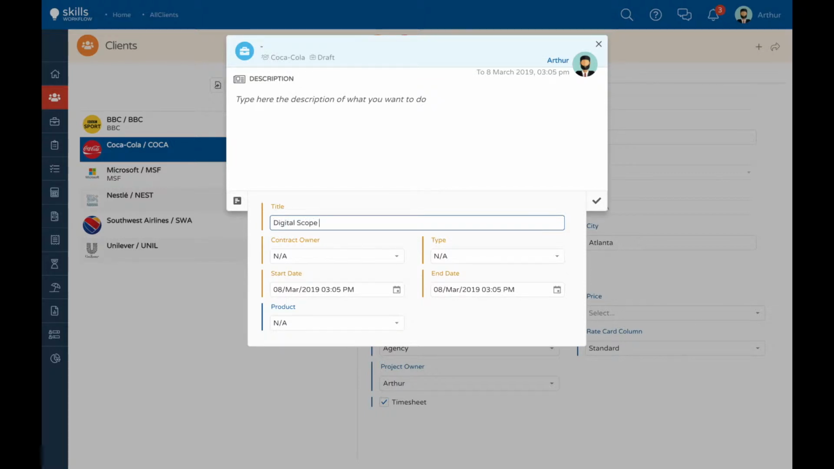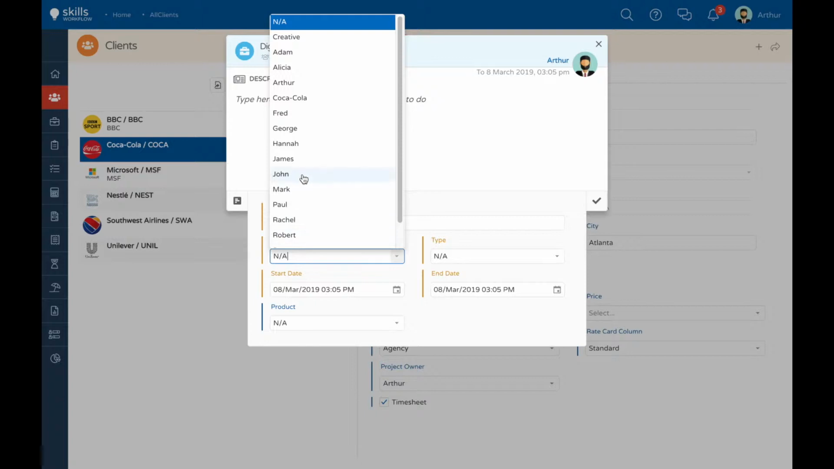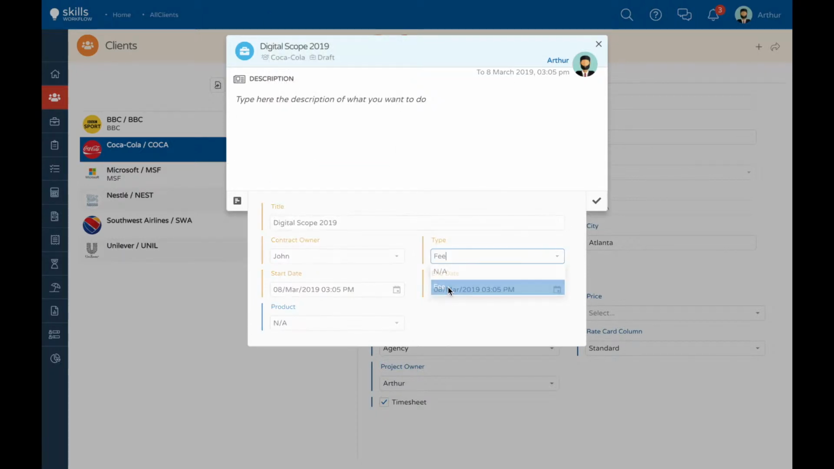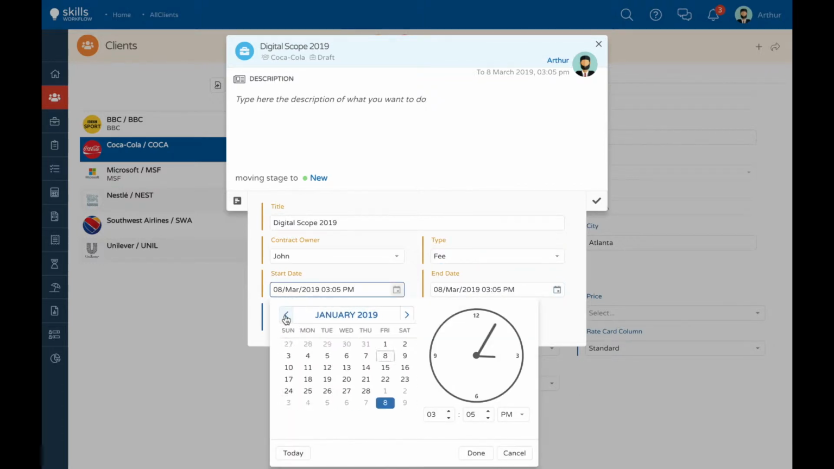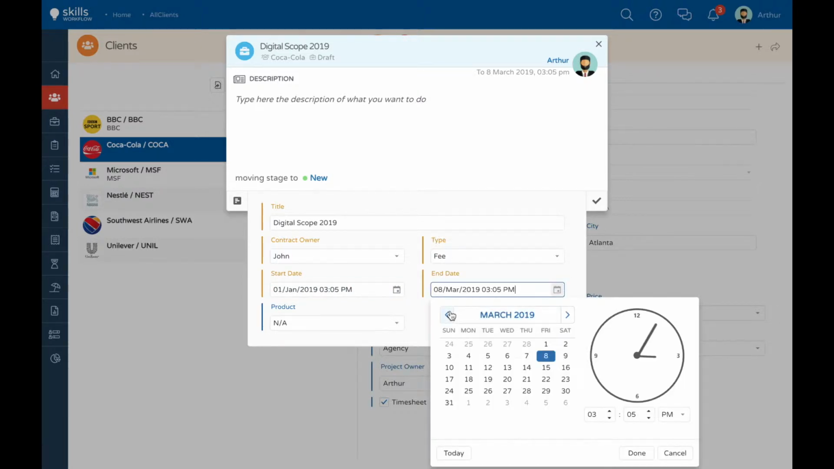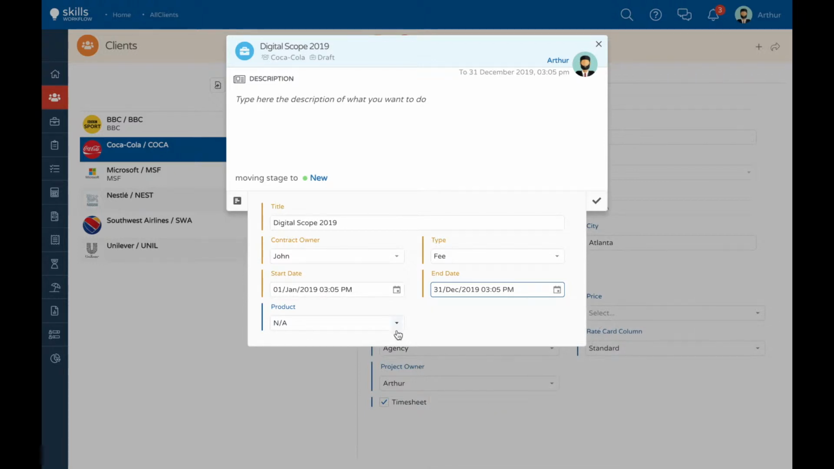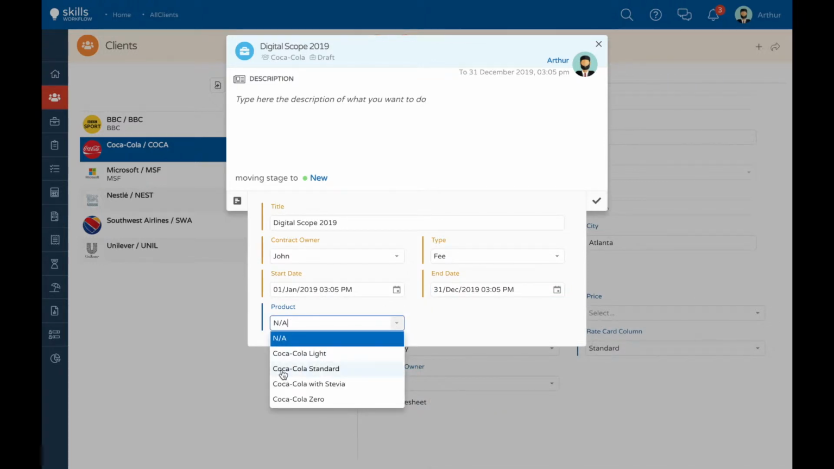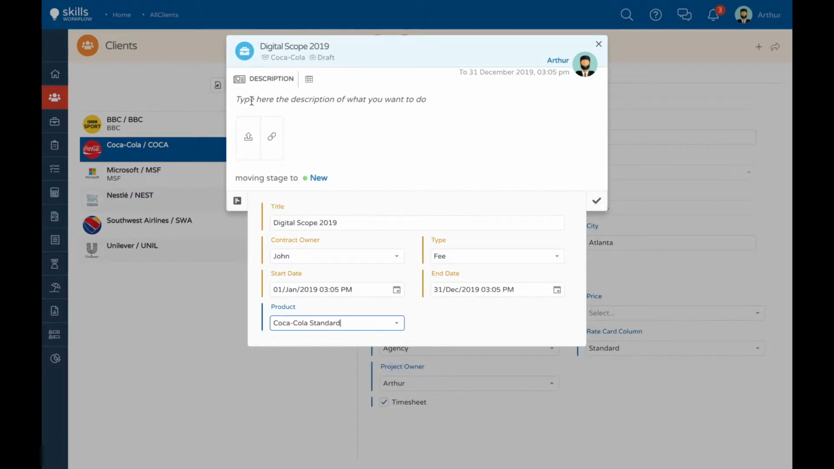Digital Scope 2019, contract owner, type. Oh, I almost forgot to change the start and end date. And finally, the product. Let me add a description as well so that everyone knows what was included in the contract. Now everything checks.